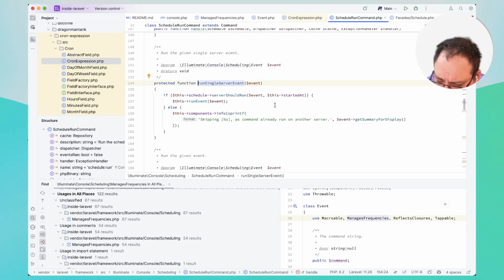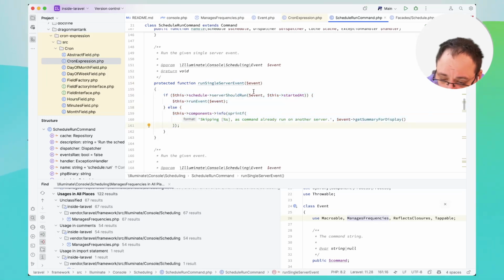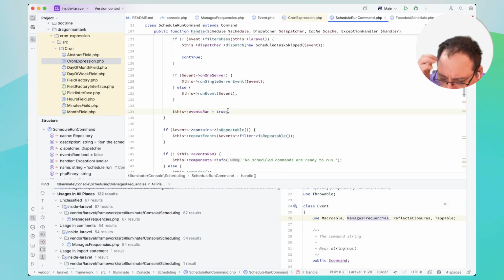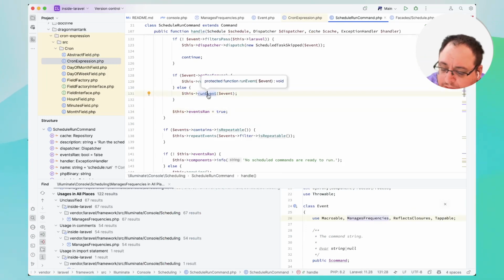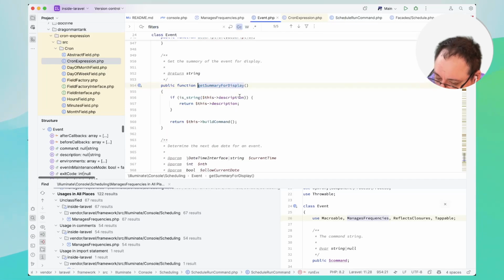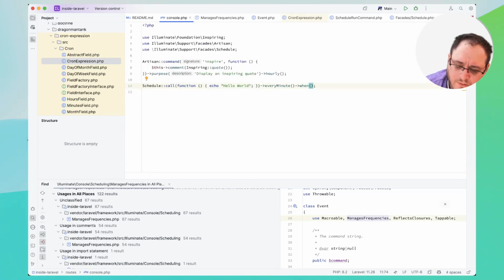I'm not going to dig too much into this one. I'm going to assume that this is just using the mutexes ultimately to kind of do the thing. Okay, otherwise it's going to run the event. So get the summary for display. I don't know what that does. Just gets the description. Oh, you can set a description. That's nice.